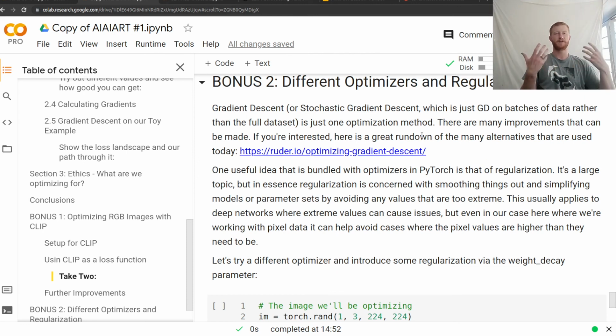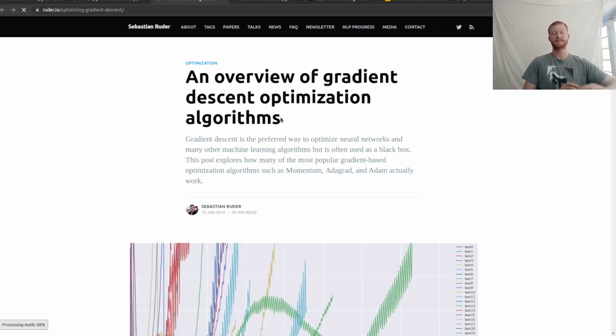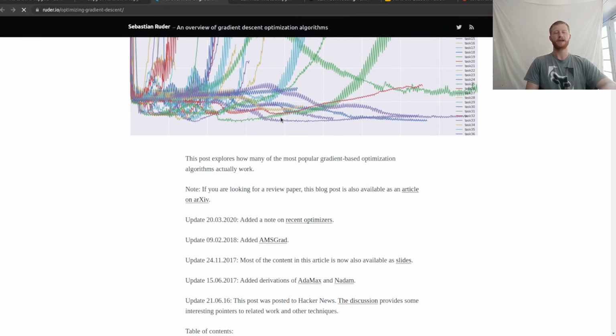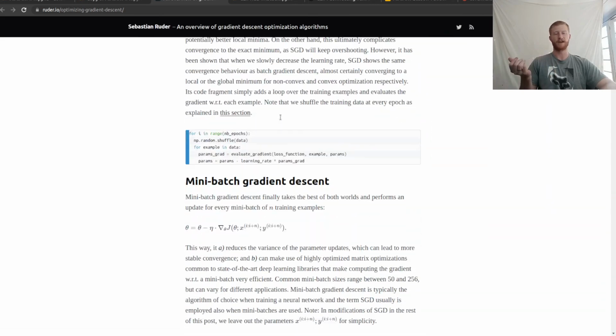So we mentioned that we're using gradient descent, and it has some issues, right? It takes a long time if your learning rate is too slow. It can get out of control if your learning rate is too high, and it has a couple of other little nuances. So it turns out there's been a lot of innovation in this space, right? And here's an excellent article by Seb Ruder, just looking at all of the improvements that have been made and all of the different algorithms that are available.